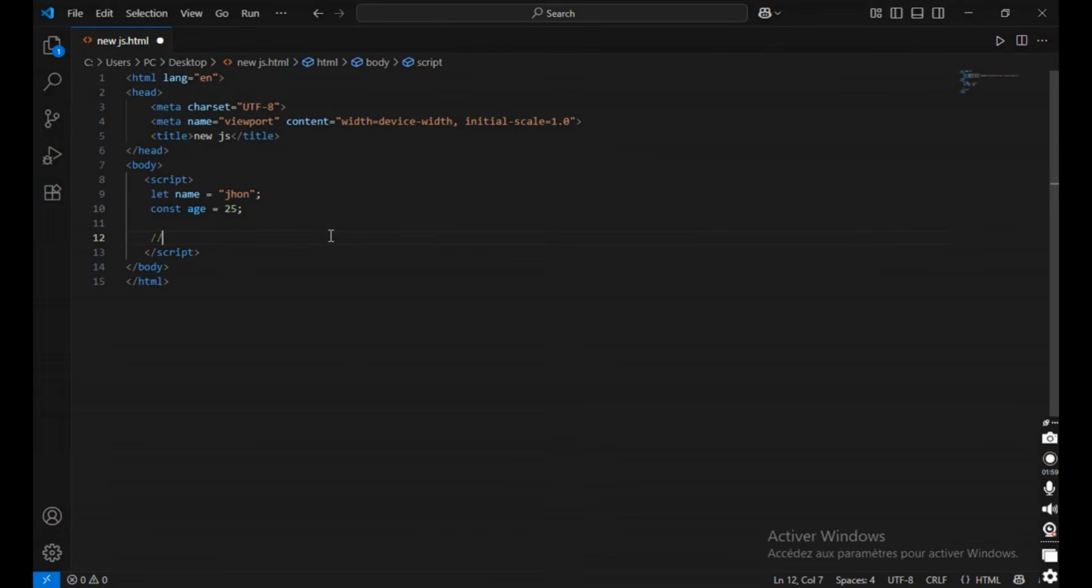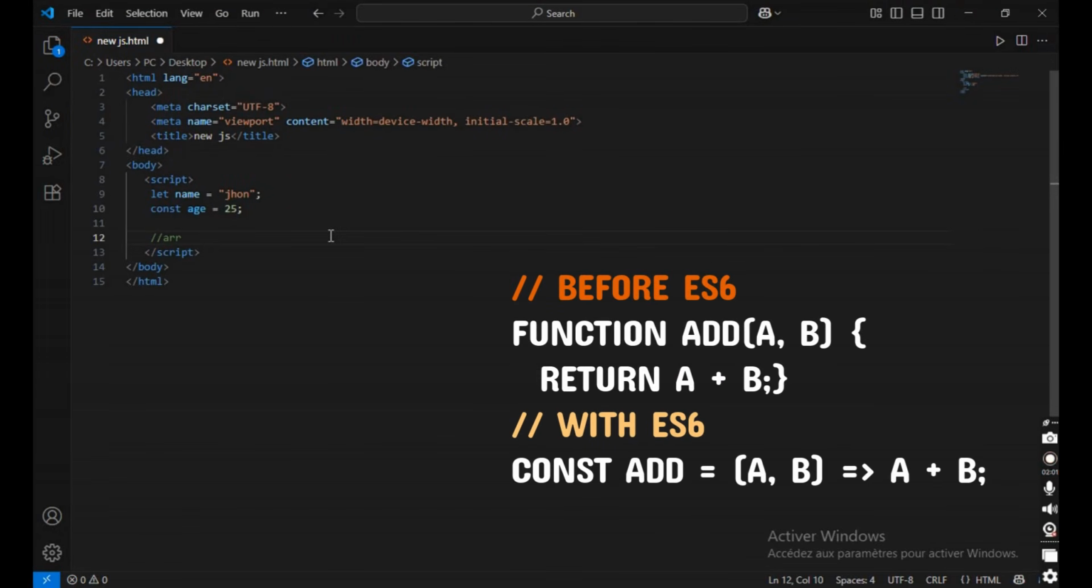Arrow functions give us a shorter way to write functions. Cleaner, faster to write, and they handle this differently, better for callbacks.